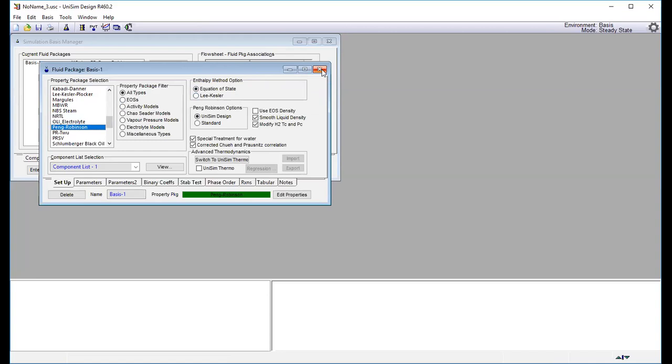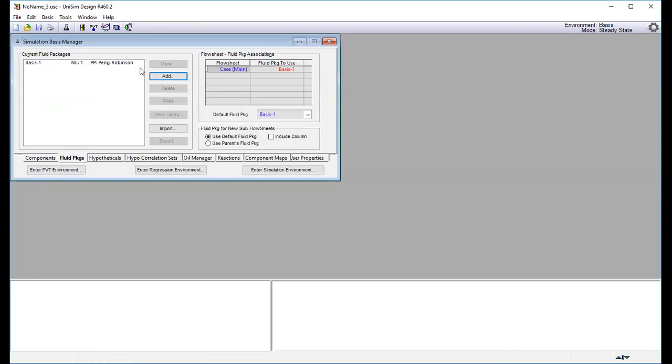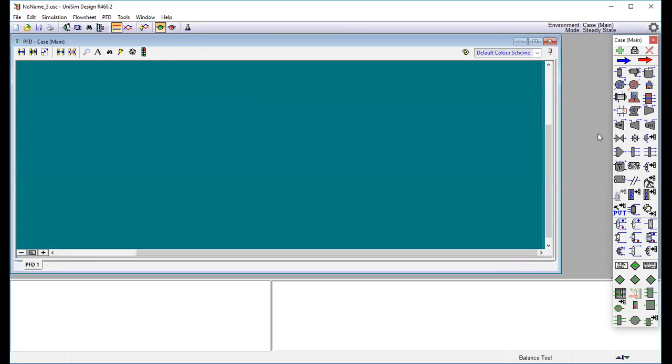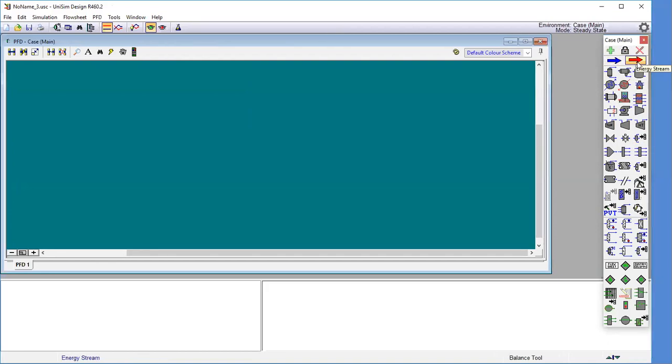So again, click the red X to exit out. And here I see it says property package Peng-Robinson. There's some other things that you can explore here. Nothing else is very important at this stage. So just go ahead and enter the simulation environment. And this should bring up the green flow sheet here. And then over on the right, it should bring up a window that contains a bunch of process units and streams. You want to remember that blue streams in UniSim are for materials and red streams are for energy.